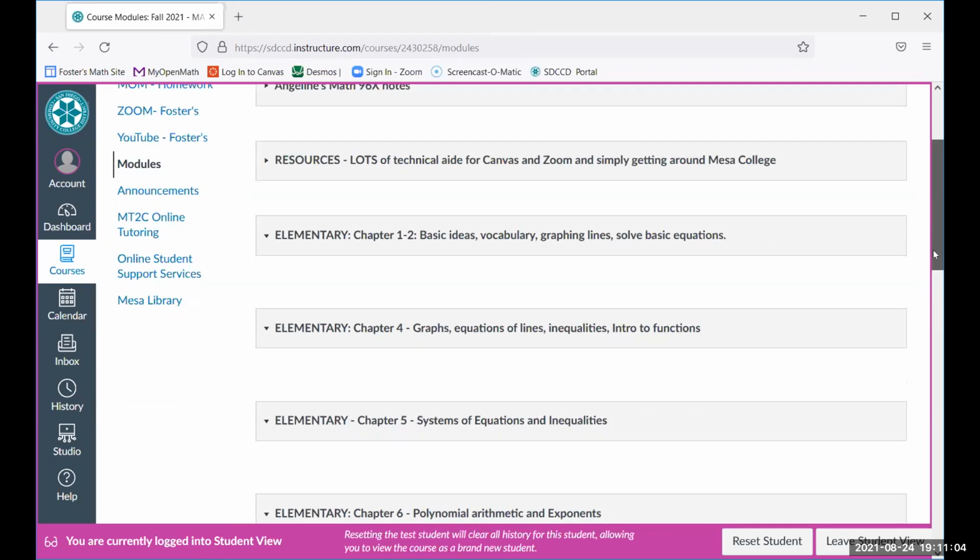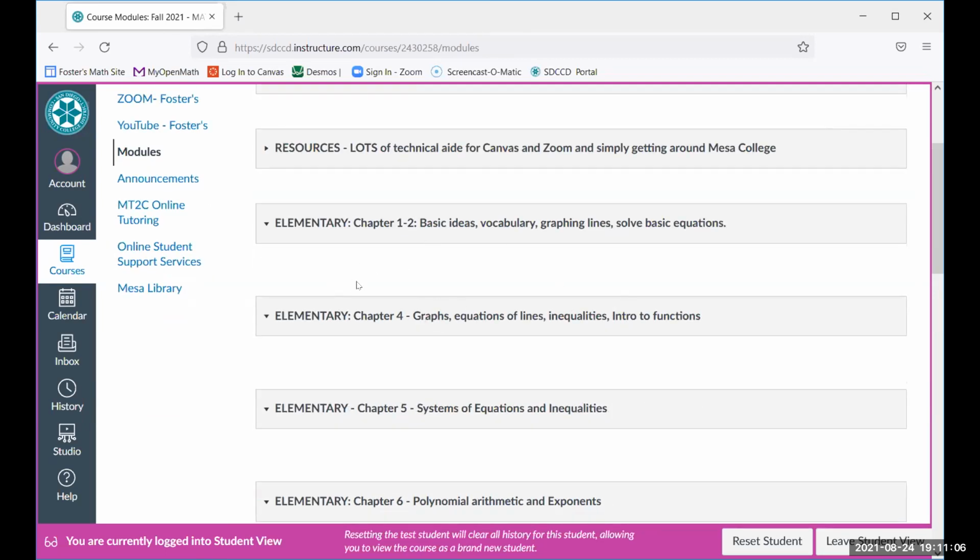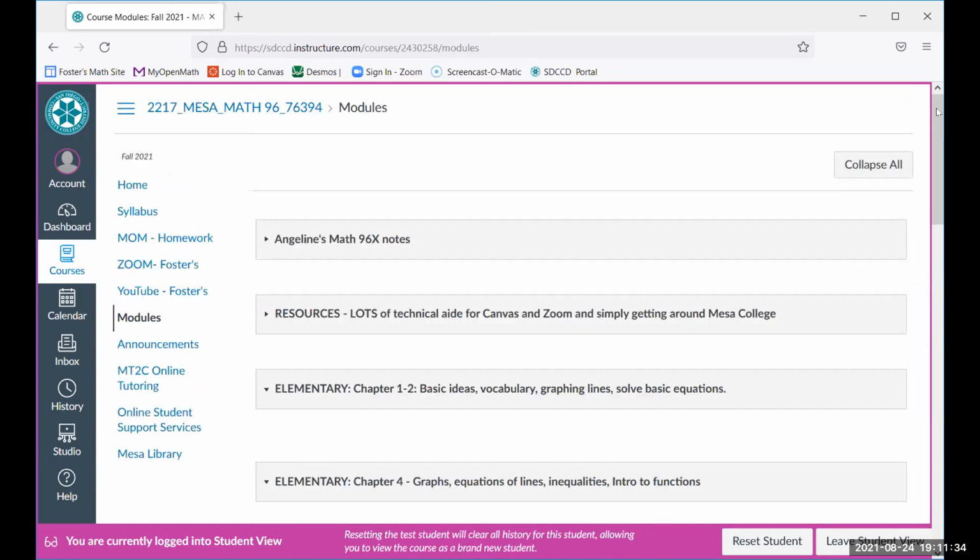So eventually what I'm going to do is in here, I will put videos, worksheets, hints, all kinds of stuff to help us. And it will be organized in these chapters. Chapter 1 and 2. Notice we're skipping chapter 3, then we go to chapter 4, and so on. So I'll point this out to you as we move on. All right.